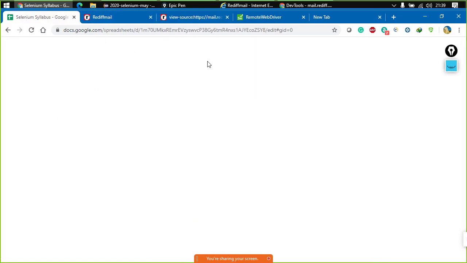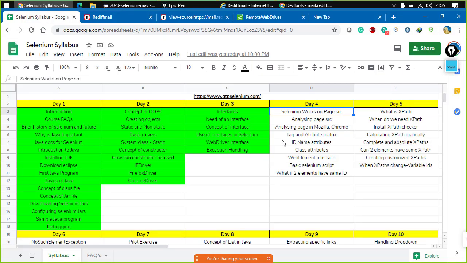Now coming back to syllabus, let us just see what all things we are done with. How Selenium works on page source, analyzing page source, analyzing page in Chrome. We have not done with Mozilla. I'll go to Mozilla now and say tag and attribute matrix. This is a very important thing. You need to understand the tag and the attribute matrix, right? And we are done with ID and name attributes. We'll be making more use of these things, right?